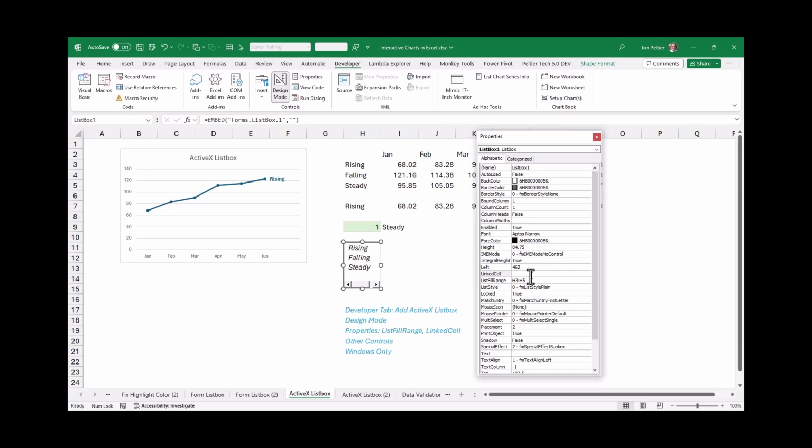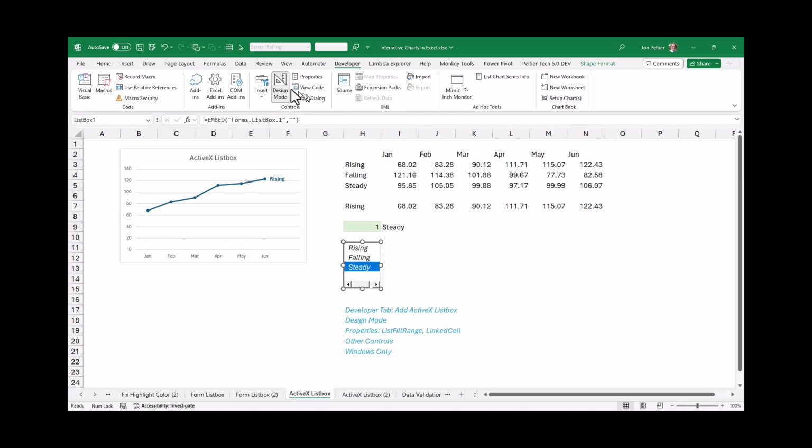So what we're going to use for the link cell is this cell here, I9, which is next to our green cell. So I9, and now I'll say enter to set all those in place, and I can get rid of the properties pane. I can turn design mode off, and now watch what happens. Steady is selected in this cell and is selected on the list box. Let me make this a little wider in a minute. If I select falling, falling appears, and rising, rising appears.